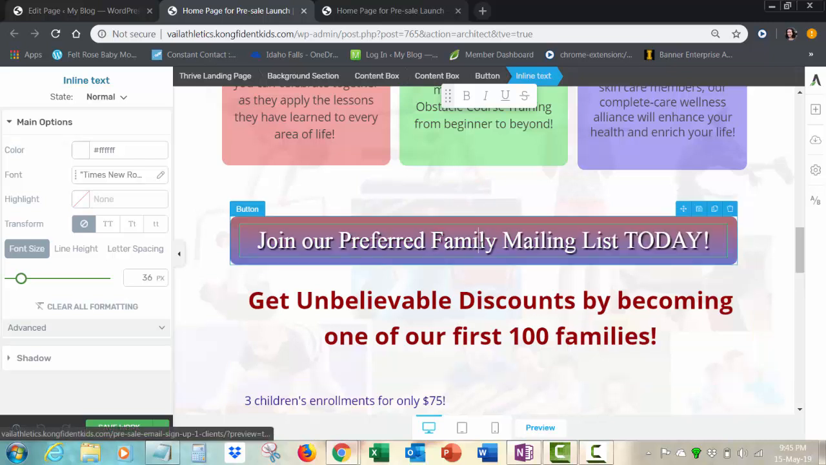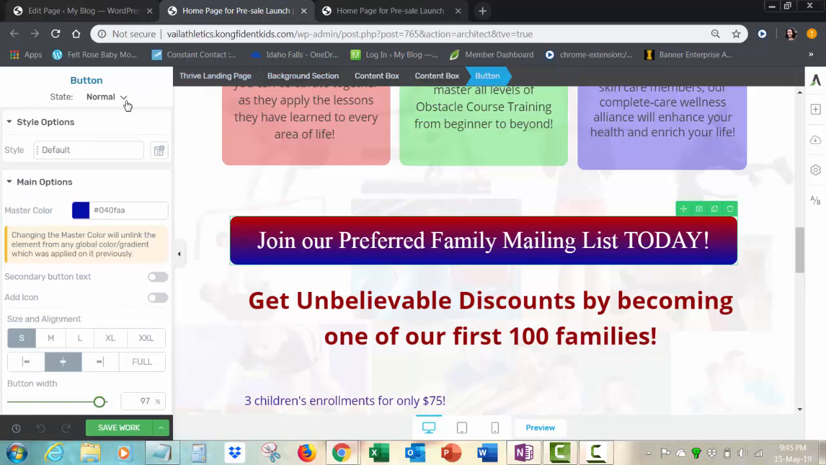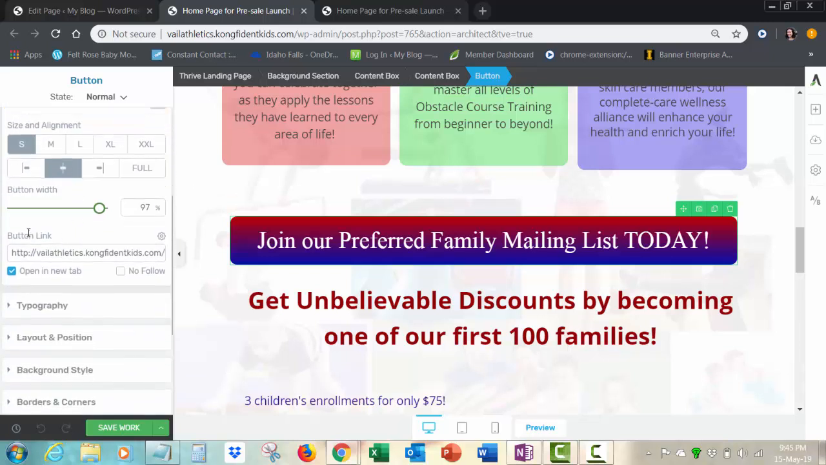So when we click on this, we see that we're clicking in the text. If I go up here, we see our breadcrumbs. For each of the elements on the page, we'll see breadcrumbs at the top. I actually want to go to the button. I want to see what this button is going to. So if I come down to main options and scroll down, we see the button link is here. So I see there's already something in there. I don't have to populate it because it's already existing.